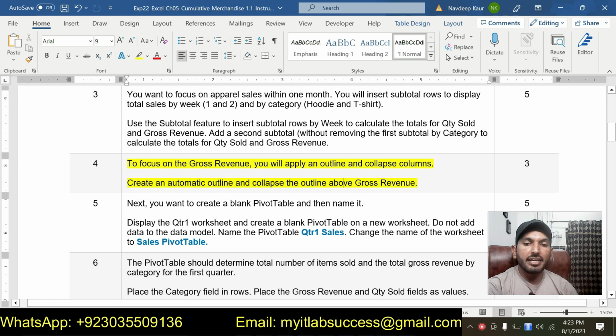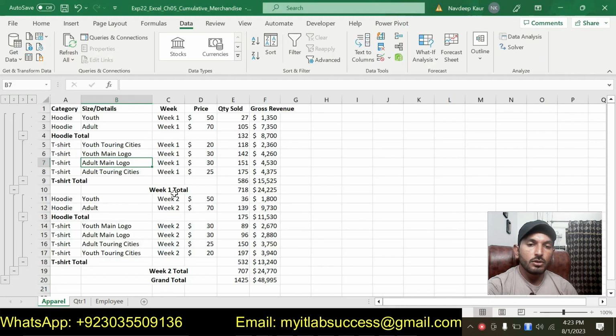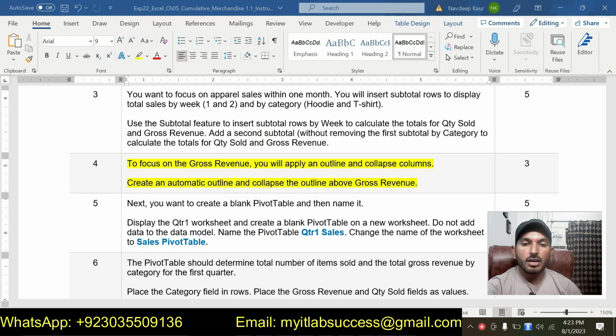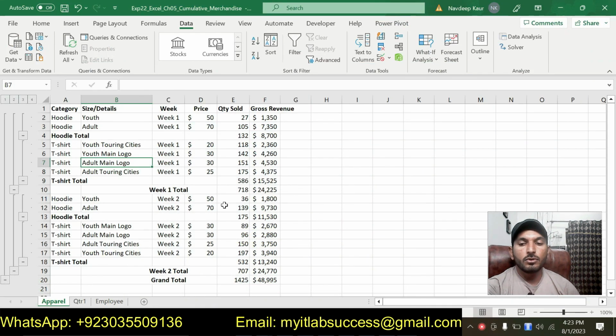You will apply an outline and collapse columns. Create an automatic outline and collapse the outline above the gross revenue. So now, as we have added the subtotal rows, we are supposed to add the automatic outline, and then we will collapse the columns, collapse the outline above the gross revenue.